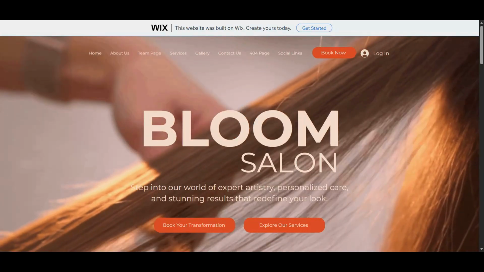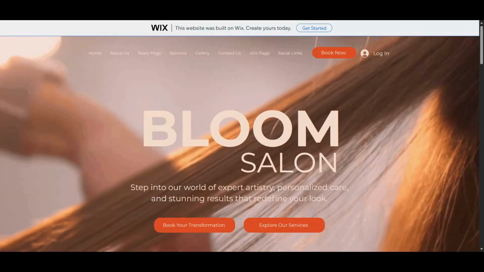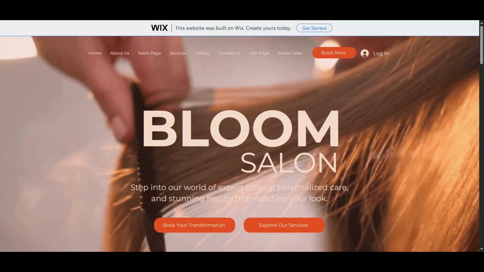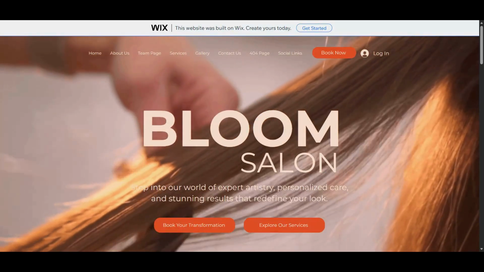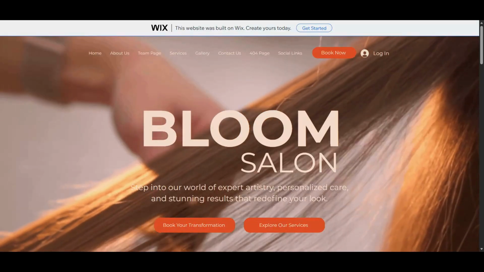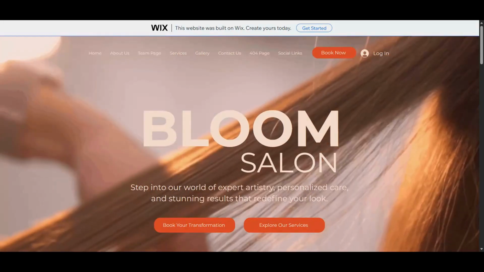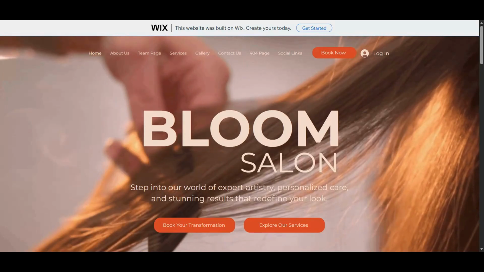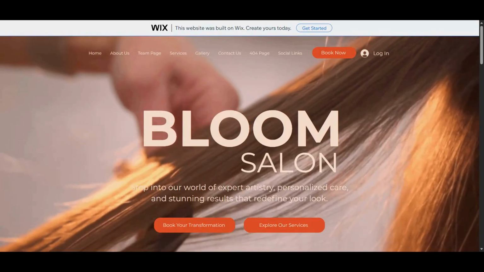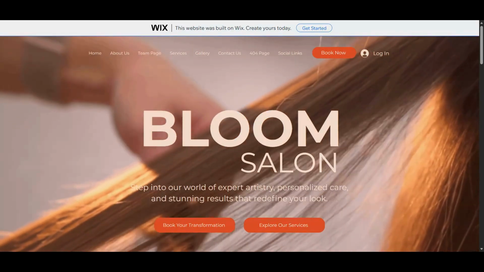Now, I have designed this template specifically for hair salons, barbershops, stylists, or any type of beauty specialist who wants to show their work, but also take bookings all in one platform. You get all of that with this template. And before I get into the editor and show you how easy it is to customize everything, I want to quickly go through all the pages so you can have an idea of everything that is included.